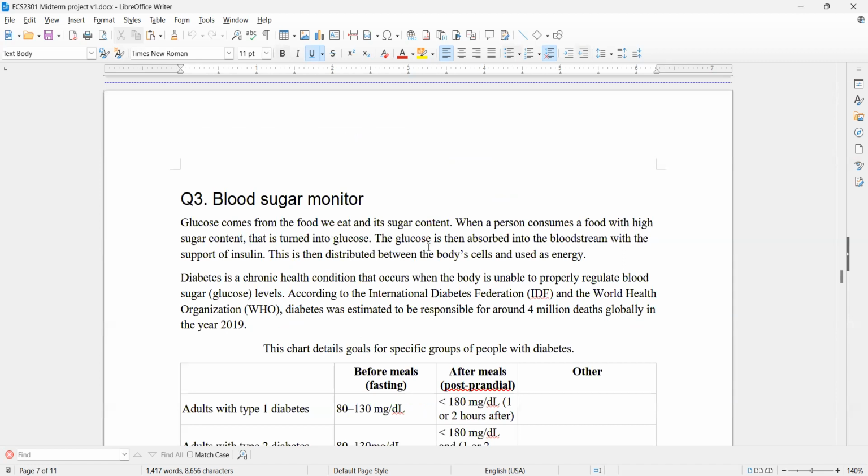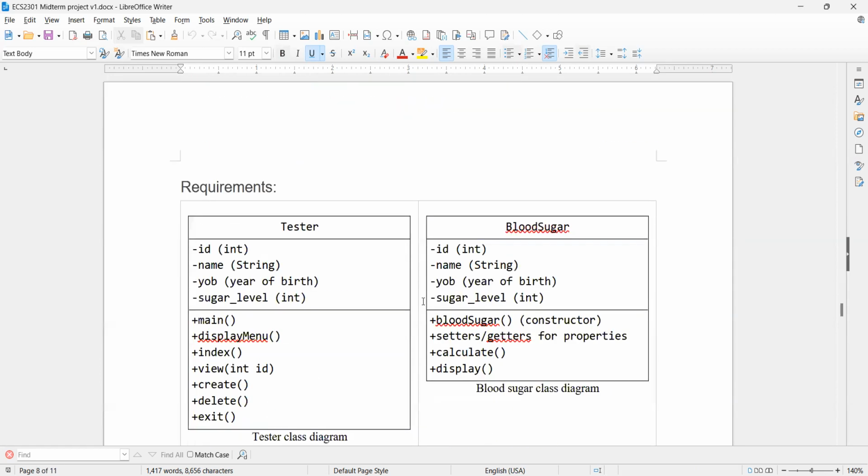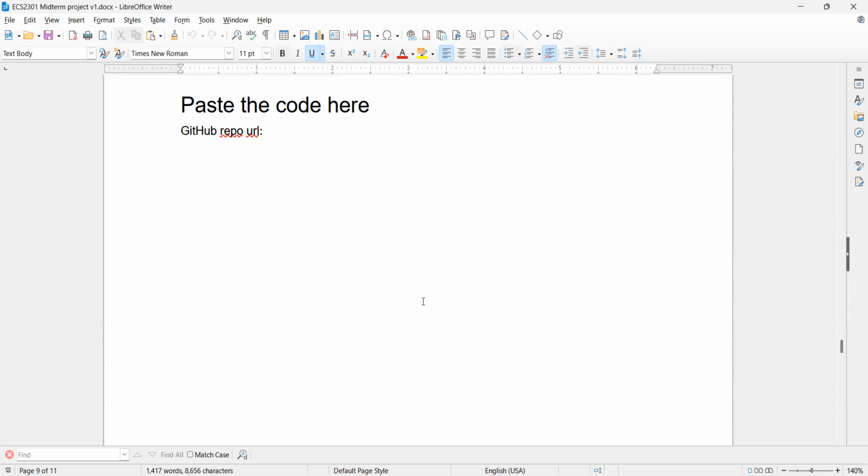The third question is a blood sugar monitor. Again, it explains what it is, and we go with the WHO specification, World Health Organization specification. So according to that, here's a classification. Also, another interesting video here. Okay, and then it tells you what to do.